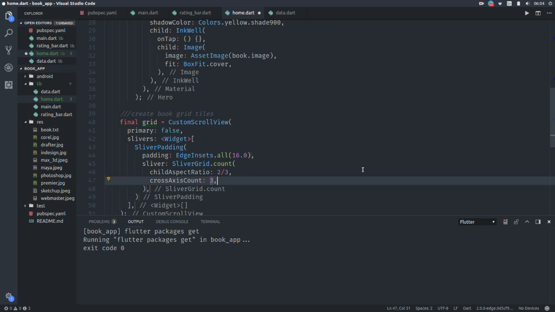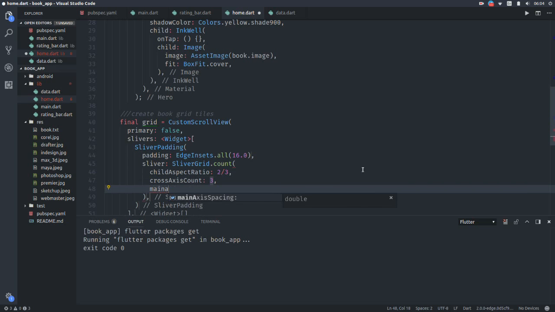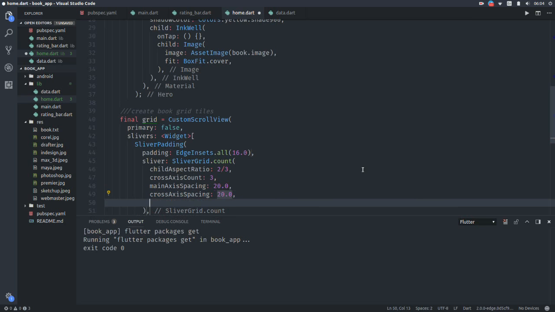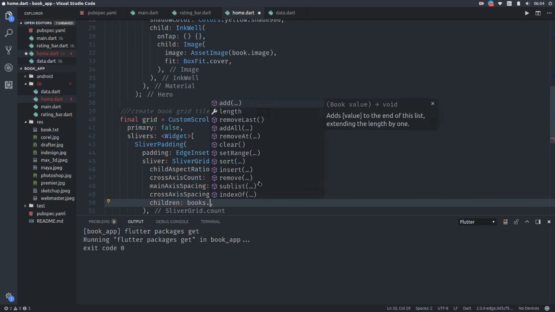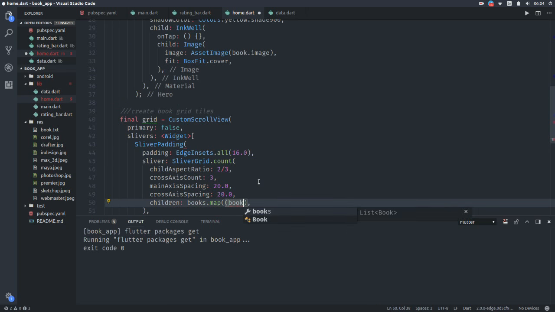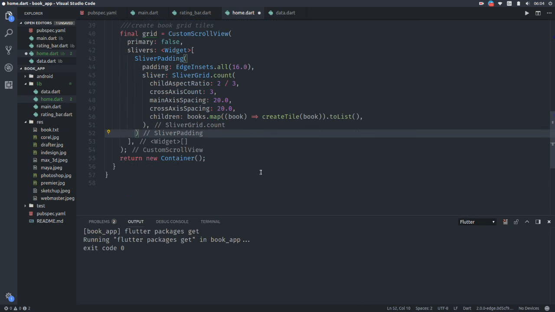Axis count 3. Main axis spacing 20, cross axis spacing also 20. Finally, add SliverGrid children. We will map it from this mimic books data and call our grid tile function and convert it to list.